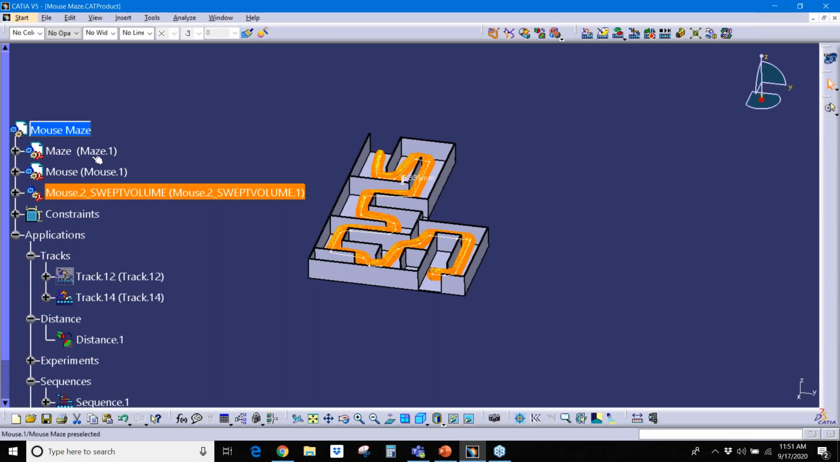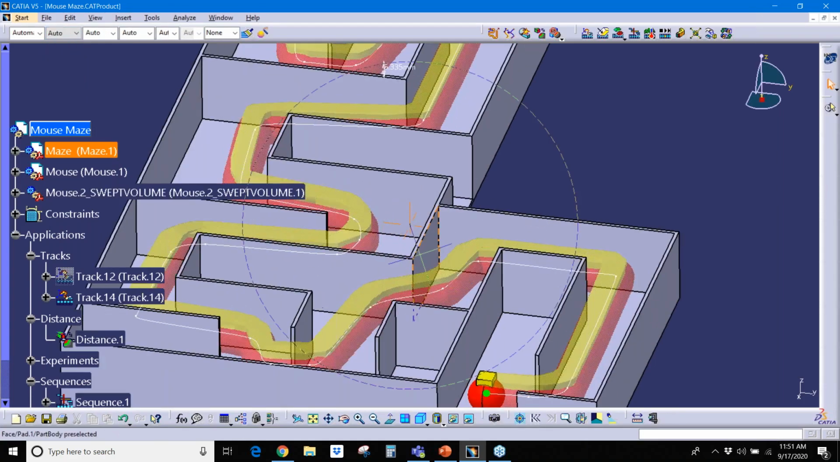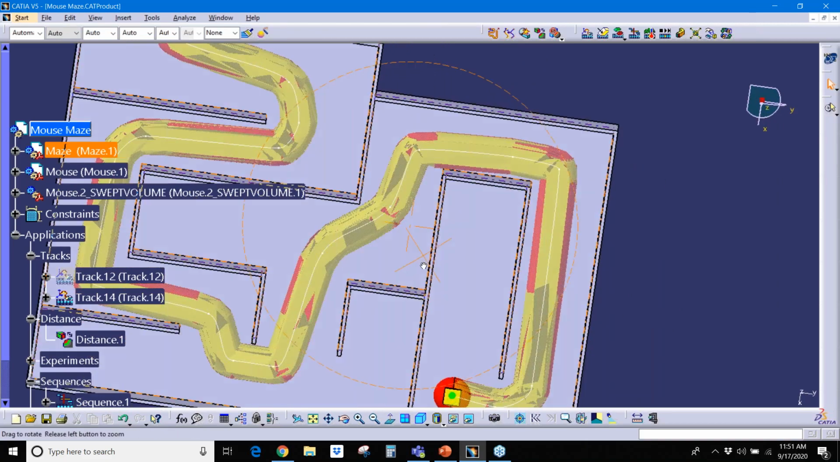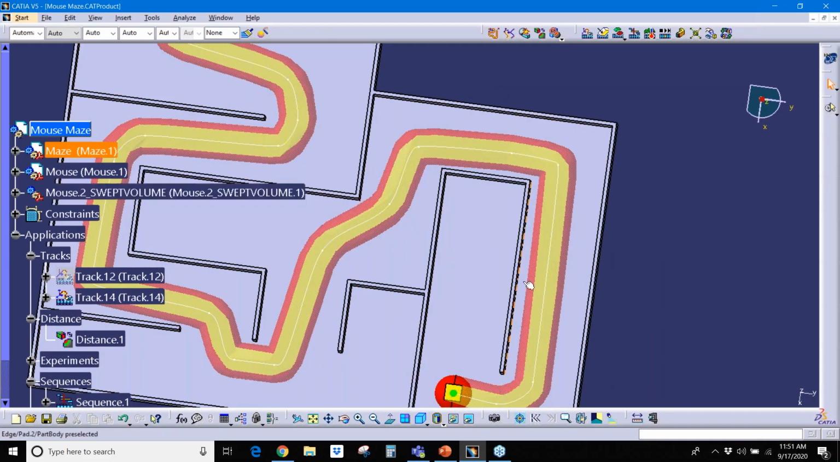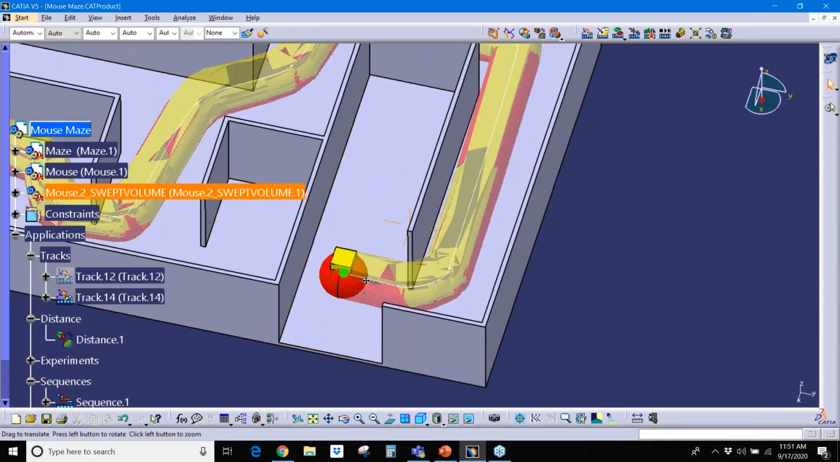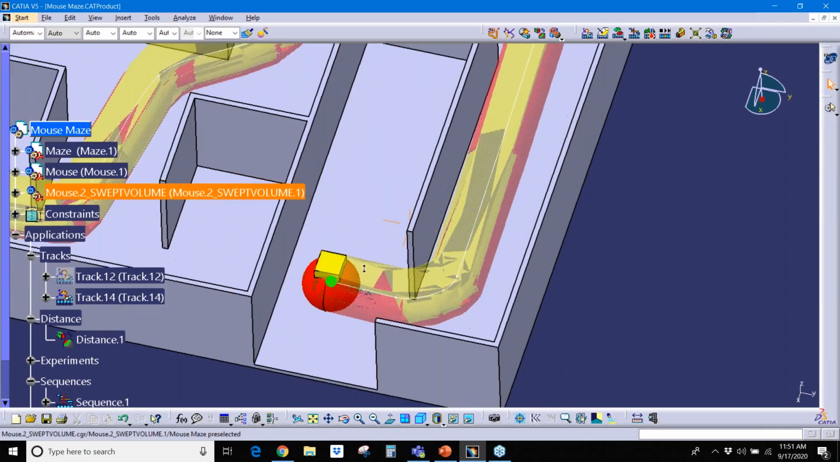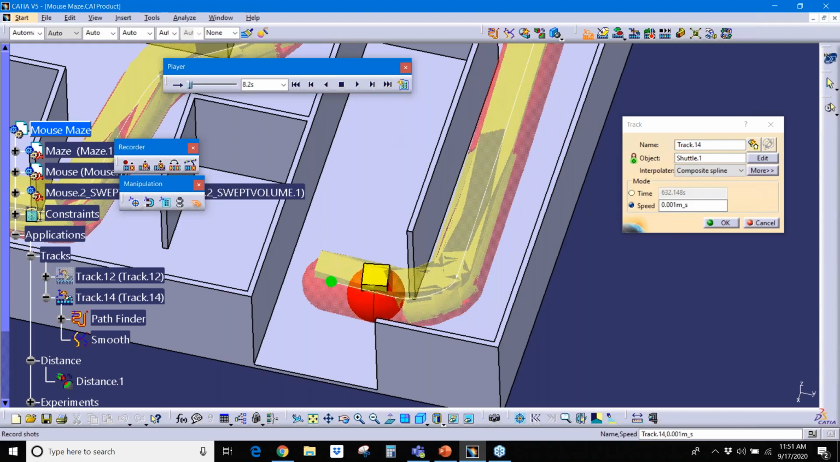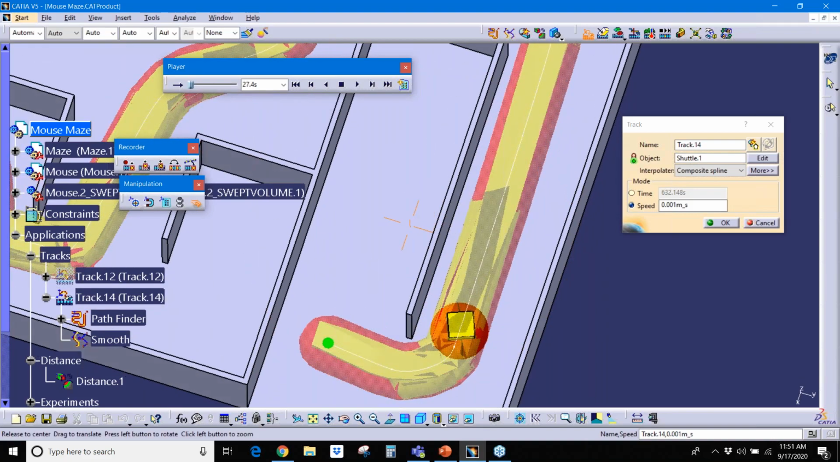So what I like to do is take that swept volume and make it a little bit see-through. And now, if you wanted to, you could do a quick visual inspection to make sure that everything's fine. So this is the actual physical space. It's in CGR quality, but it's the physical space that this mouse is going to occupy throughout the entire track. So if I come back into the track and then hit play, you'll notice it's staying within that amount.